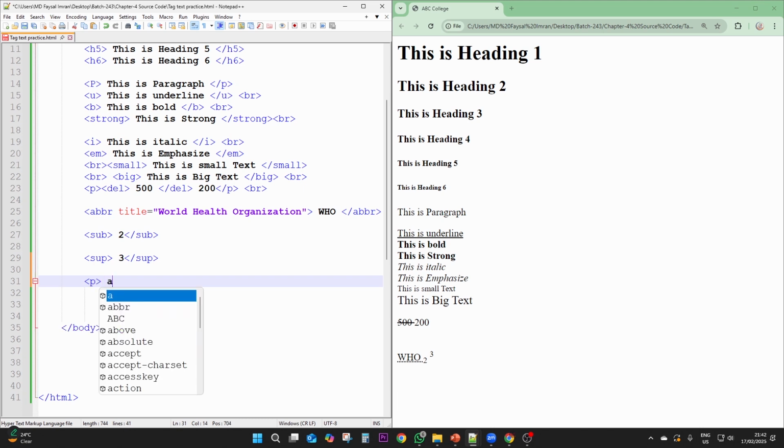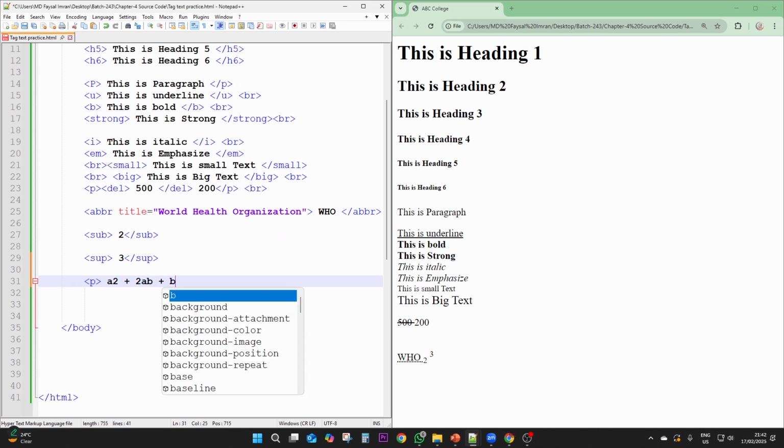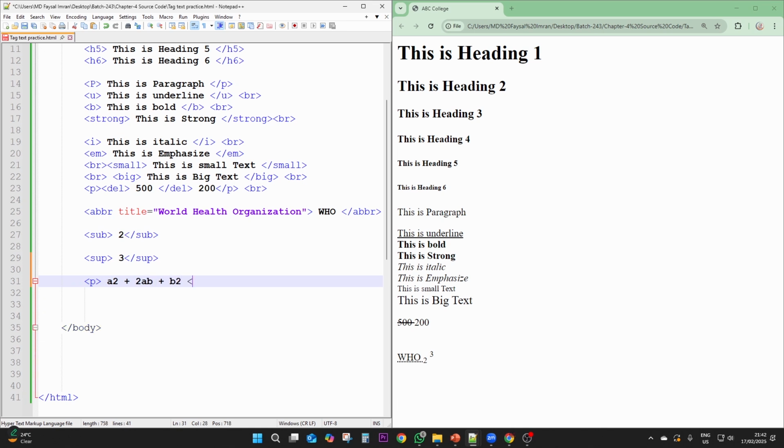So I want to write another thing, like a squared plus 2ab plus b squared. Okay, so p tag close. Again I want to place here H2O. If I write like this, it is shown as a2 plus 2ab plus b2, H2O. There is no subscript and superscript.